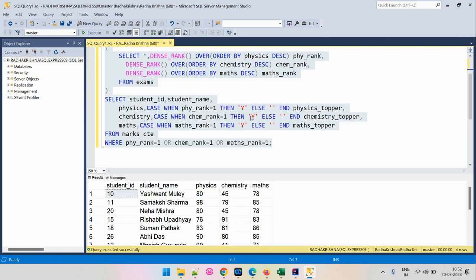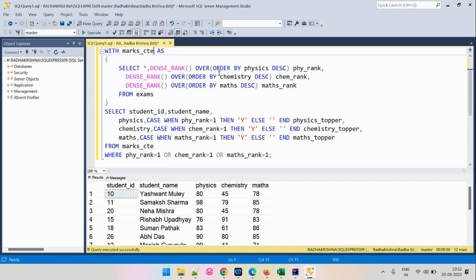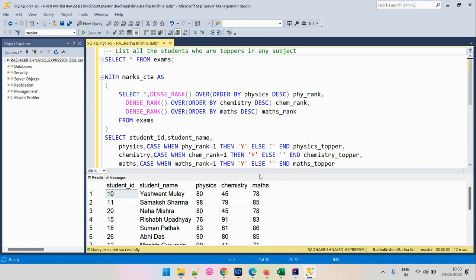So this is the query that we have written. We have got the dense rank on each of the subject by ordering based on the marks in particular subject in descending order. Then we have retained only those records where the students are the top rankers, and then we have also added the label indicating that which entries are toppers. So this is what we have done. So this is the entire query that we have written.